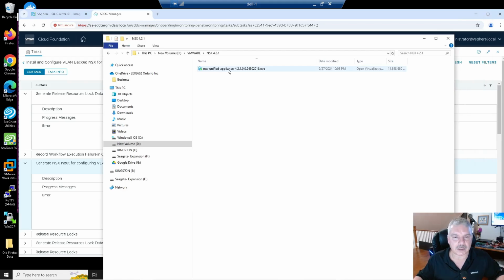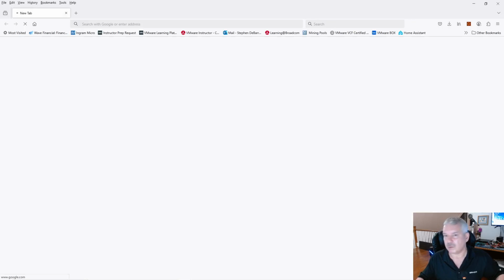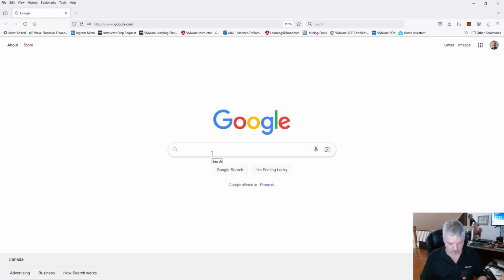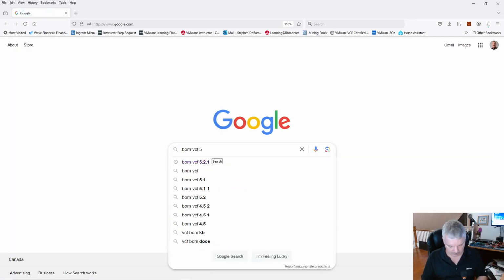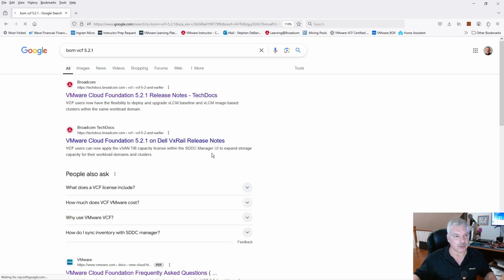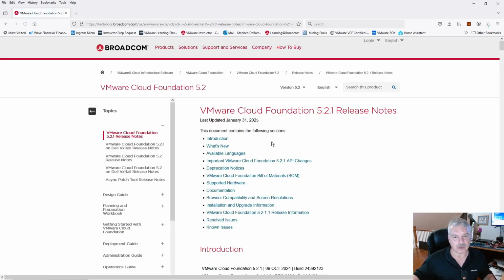This is the appliance that's in that bundle, 4.2. What that's part of the bill of materials. If I actually go to bill of materials again, let's do that. VCF 5.2.1, and look at the release notes.